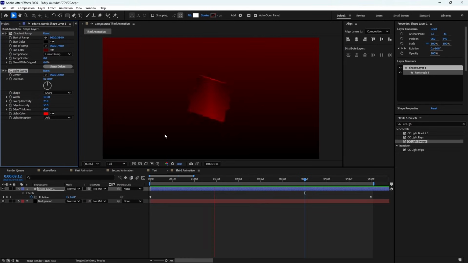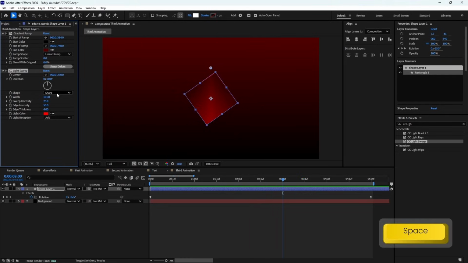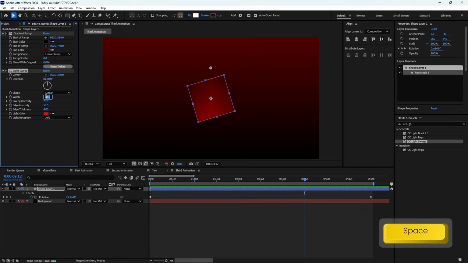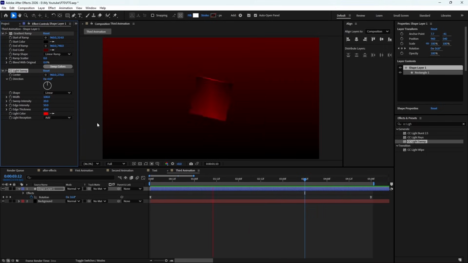I feel like this light is too sharp though, going down the middle, so we'll change the shape of it to linear, and that has a much less focused shine down the middle. I'm just altering this width to around 100. Let's make it 100. We'll make the sweep intensity 20, so it's not as intense in the middle, but more so on the edges of it. And as you can see now, we have this really cool effect, and now you've made your third animation, and this looks really, really cool.